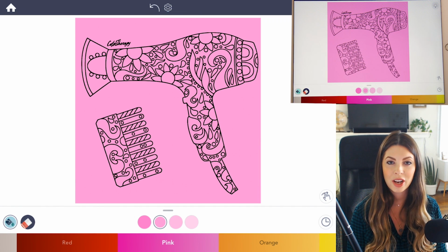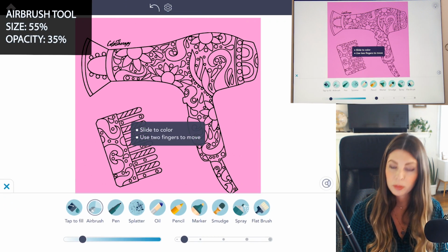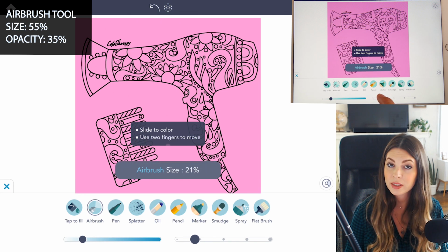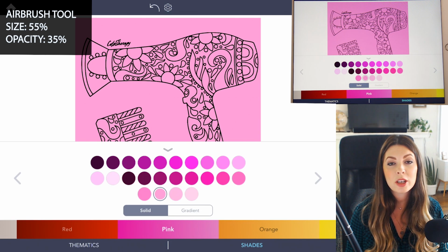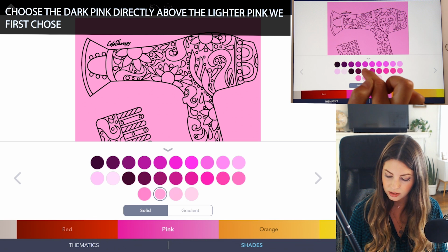Let's start off by shading underneath the objects. So select the airbrush tool, set the size to 55 and opacity at 35. In the same pink palette, I'm going to use the dark pink that's directly above it as our shadow color.